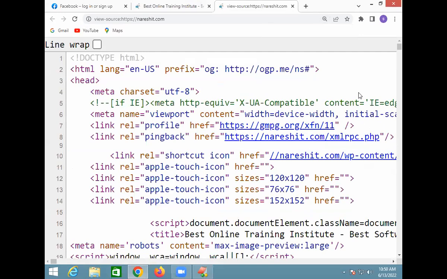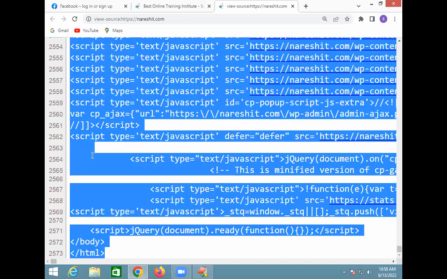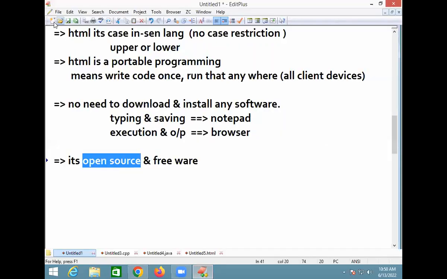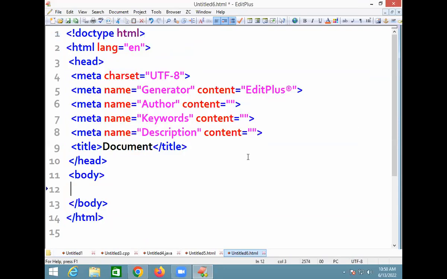At almost 2,560 lines of code available. 2,573 lines. Line numbers are visible. What to do, sir? Control A. Control A means select all. Control C, copy. Open Notepad. Control V, paste. Done.